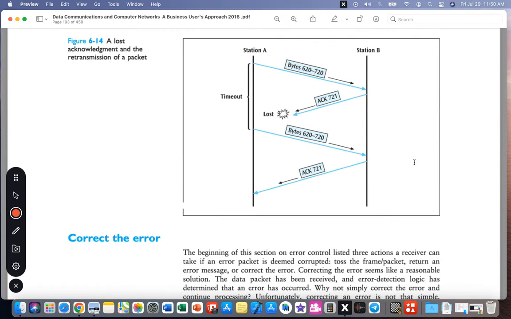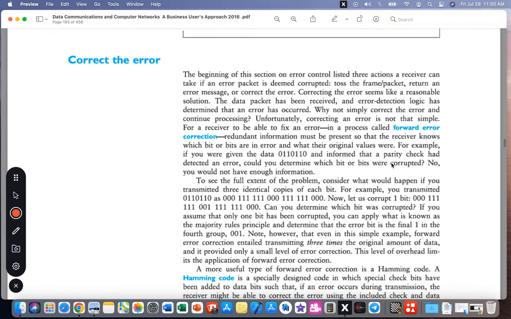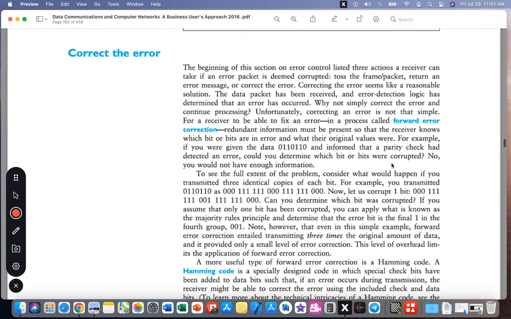Lost acknowledgement and retransmission of a packet. If the acknowledgement did not show up, then the sender keeps sending it until he gets an acknowledgement. All right. Correct the error.